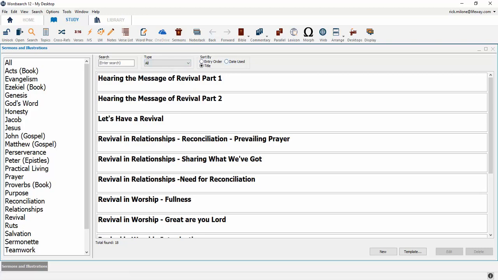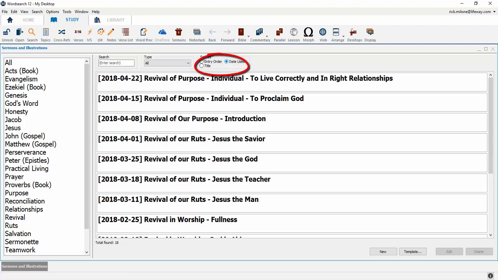Another improvement that was made was the ability to sort your items. Now not only can you sort by entry order or title, but you can as well sort by date used. This allows you to quickly see which of your items haven't been used in a long time, in case you want to try and reuse them.